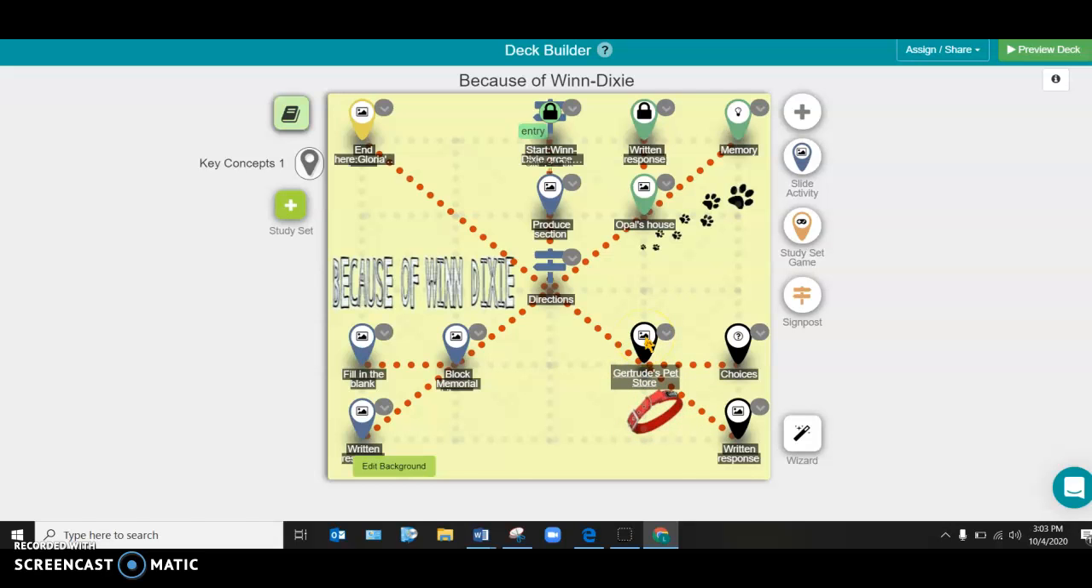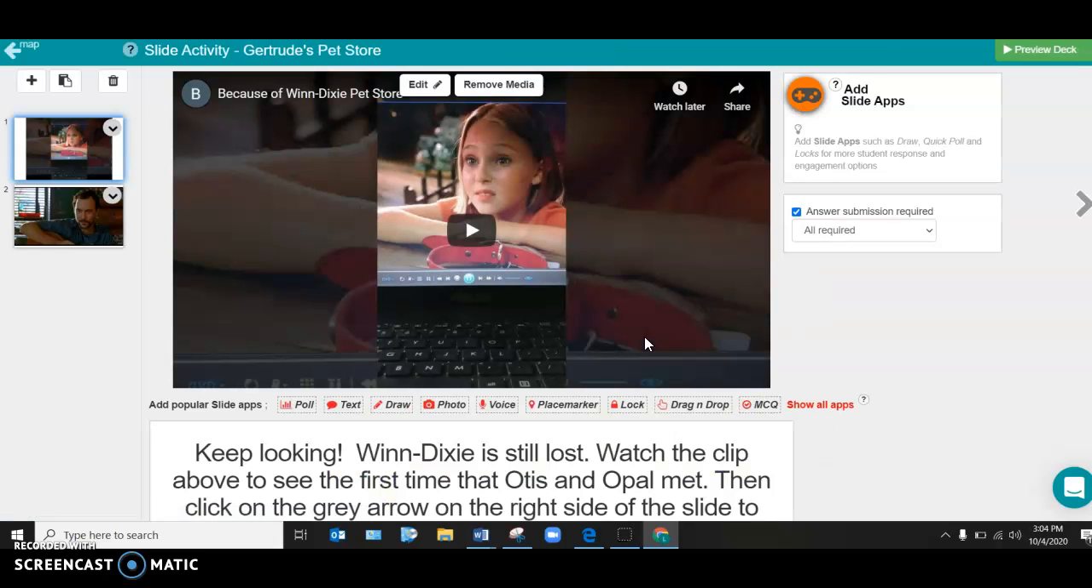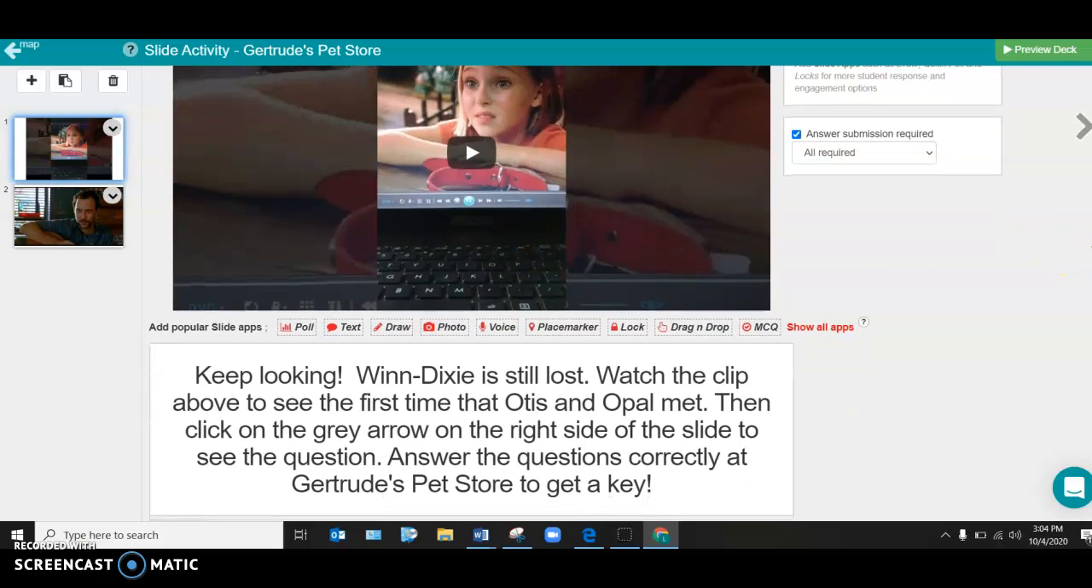When we head to the pet store part of the game, it just continues to encourage the students, saying to keep looking. And it also notifies the students that they will receive a key once they answer the question correctly in this section.